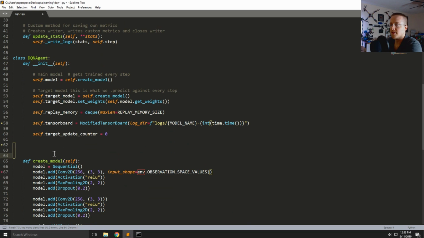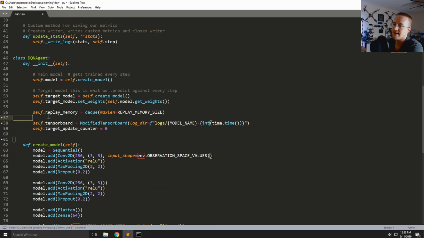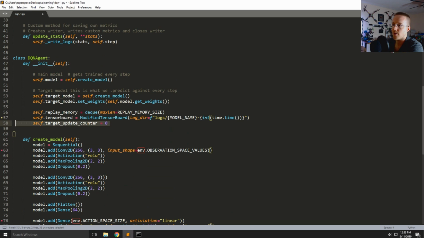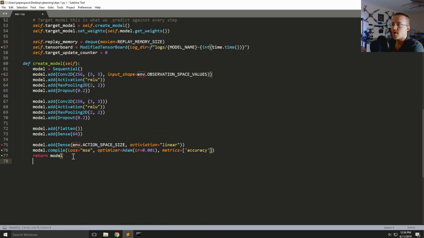So that's our init method. Let me just clean this up a little bit. I want these separated out. I don't want that separated out. I can't really decide what I want, so I'll just leave that. So then, create model. Let's go ahead.